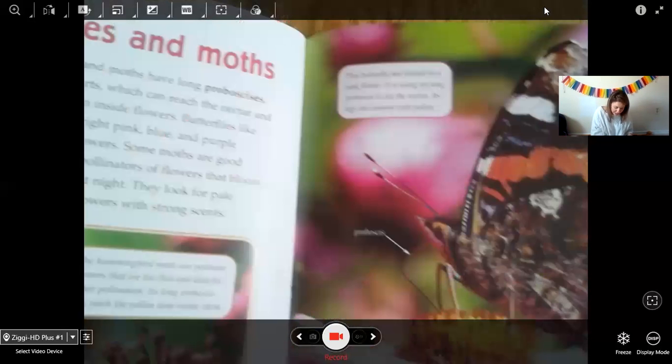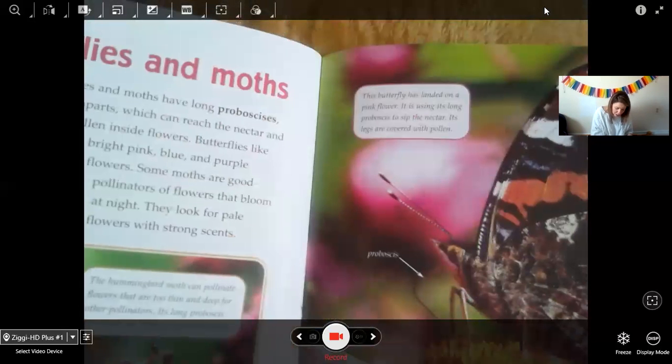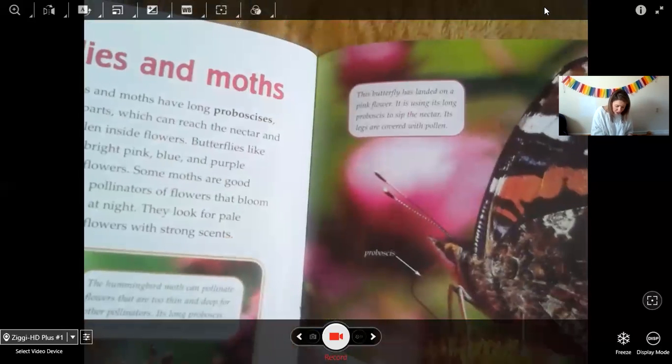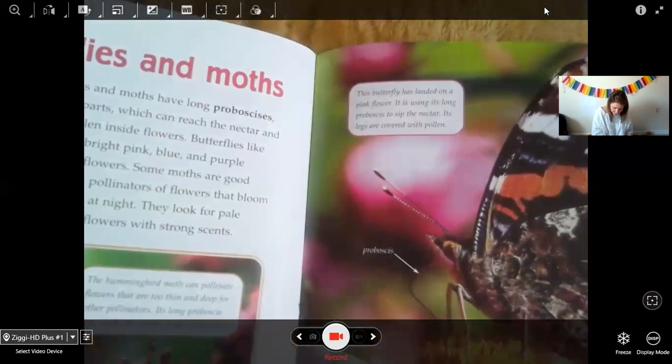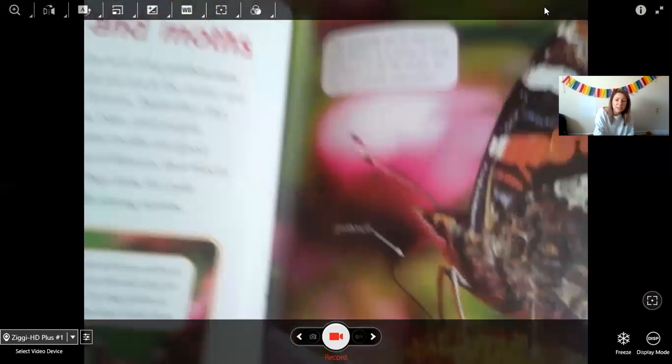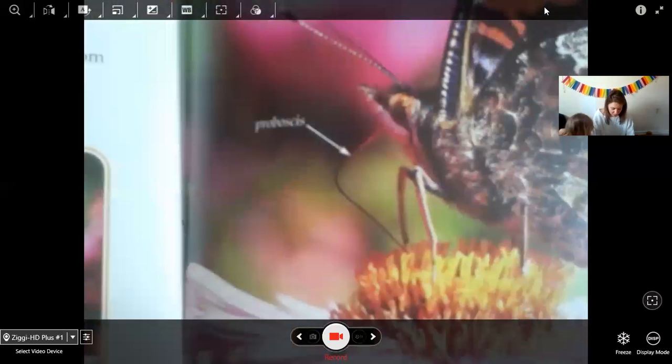This butterfly has landed on a pink flower. It is using its long proboscis to sip its nectar. The legs are covered in pollen. Ooh, this is cool. If I zoom in, you can see its proboscis. It's right there. There.